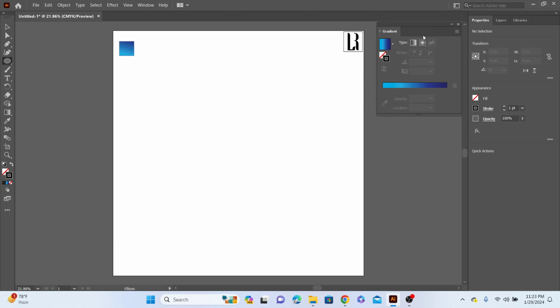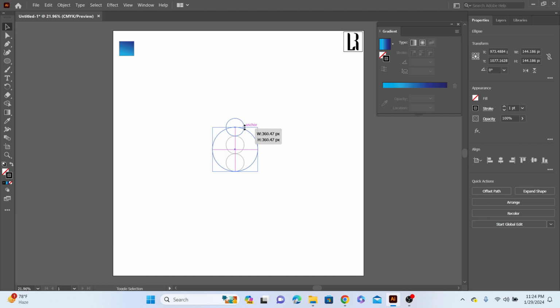First open Illustrator, and then select the circle shape. Take any size like me. After that, copy the circle shape by pressing the Alt button. Copy the circle shape and, by pressing Shift, make it bigger. Make it the same as the previous one.